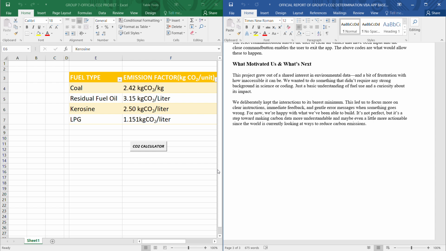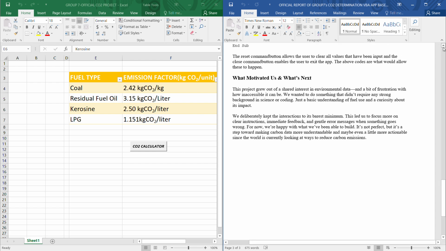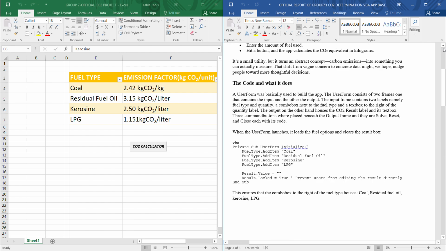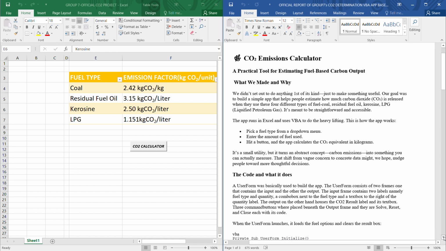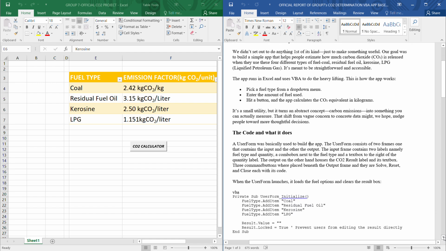It's not perfect, but at least it's a step toward making carbon data more understandable and maybe even a little more actionable, since the world is currently looking at ways to reduce carbon emissions. I think this was a great initiative. We look forward to making great impacts on society. This is Group 7, and thank you.